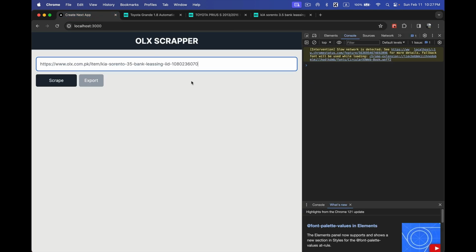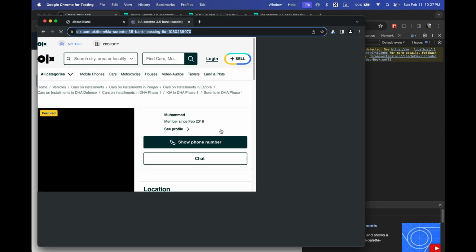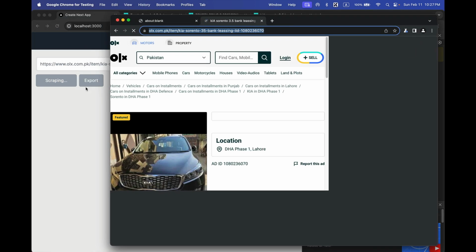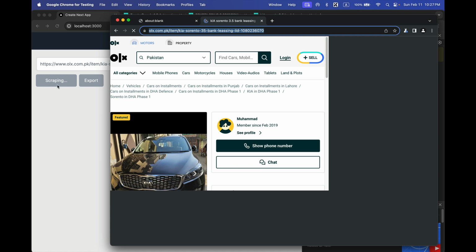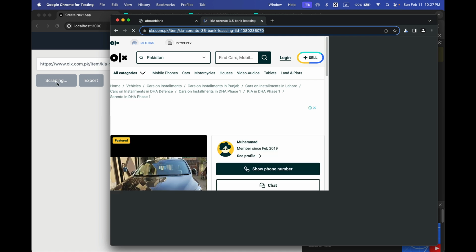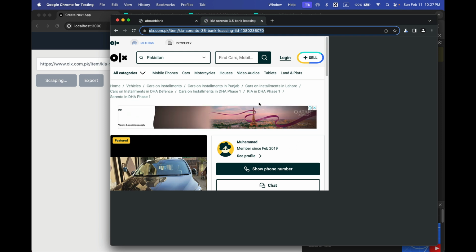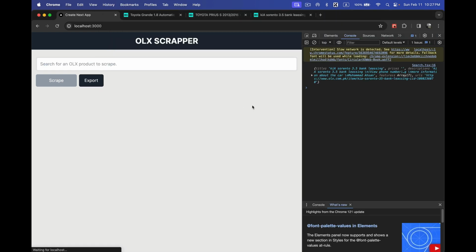So I'm going to paste the URL. Let's click on scrape, and it's going to scrape. You can also see that at the back it has been converted to the scraping. This is awesome. This is what we added as logic in our search component. So it's taking some time. It depends upon the internet as well, and upon the speed of this website as well.